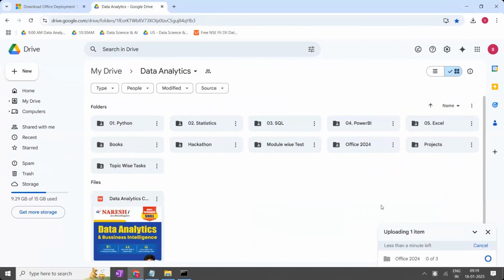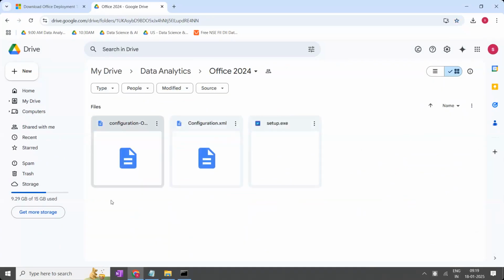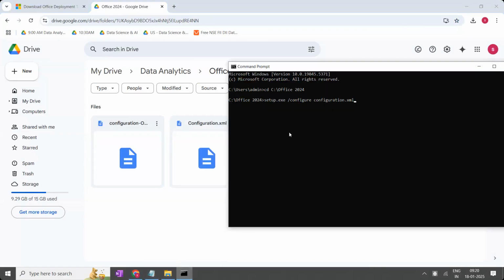So now you no need to open the deployment tool. You no need to open the customization tool. Nothing you need to open. Since I have shared Office 2024 directly, download these 3 files. After downloading, just open the command prompt and execute this one. Simple. No need to do anything.